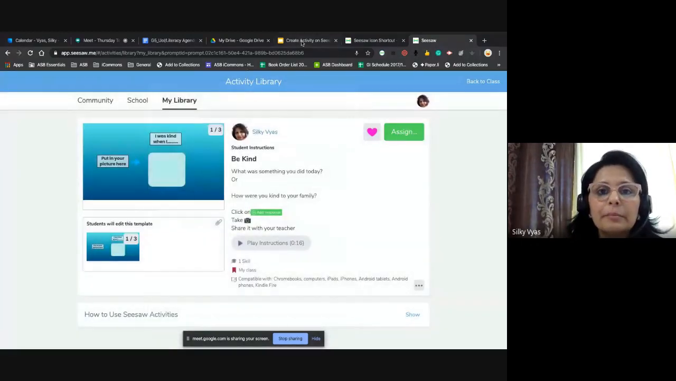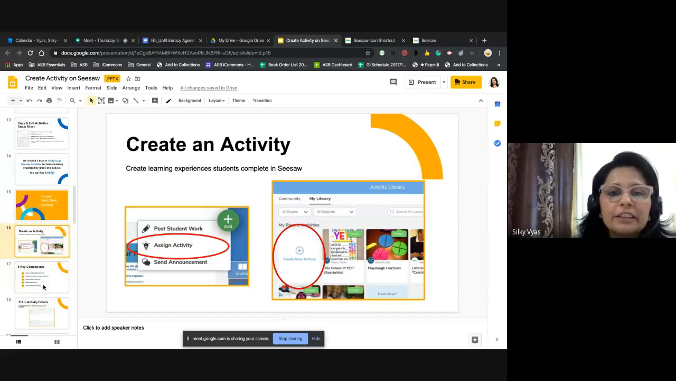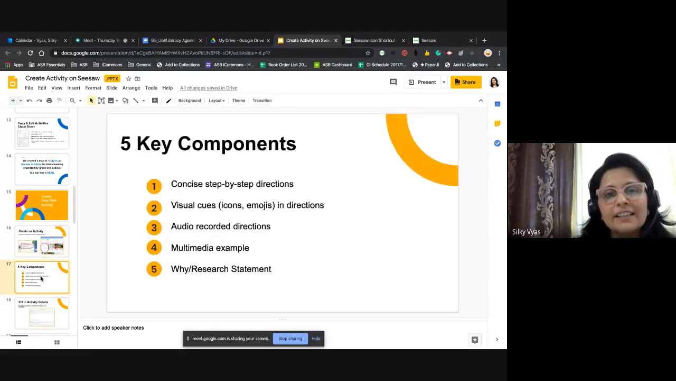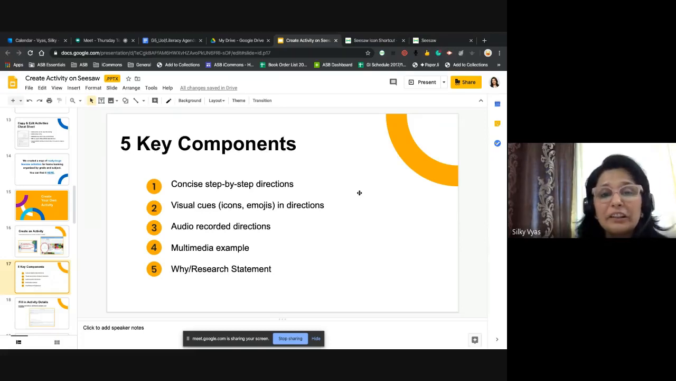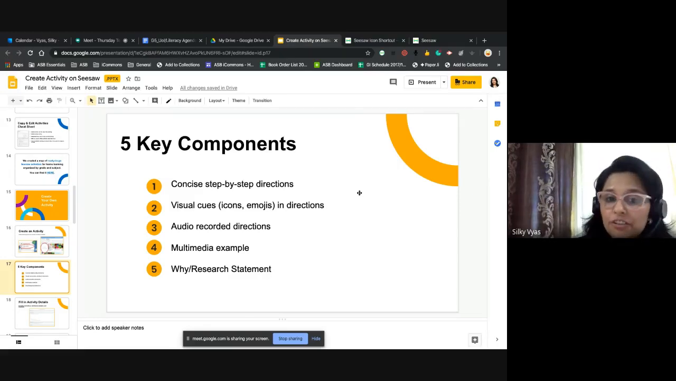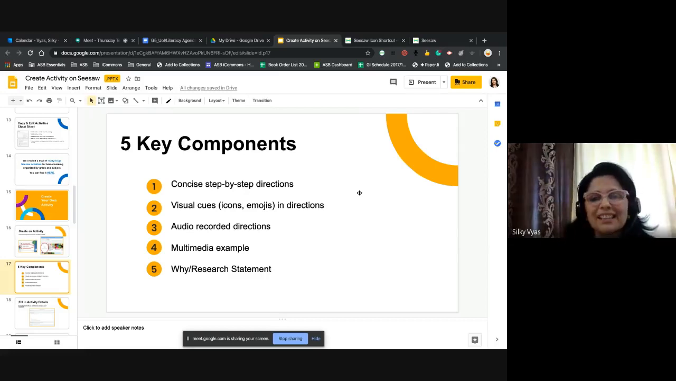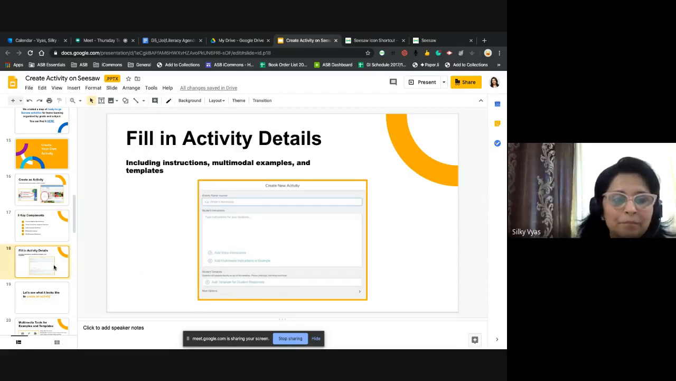I'm just going to go back to my slideshow here. So we looked at how we created activities. The 5 key components we need to keep in mind when we are creating an activity: we need to give step-by-step directions, lots of visual cues, emojis, icons. They work best with all grade levels. Audio recorded instructions, multimedia exemplars. And why is it that we are doing this activity? So this might help your students.